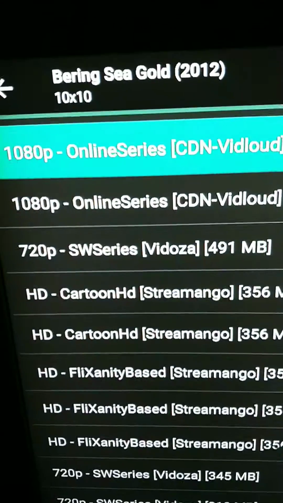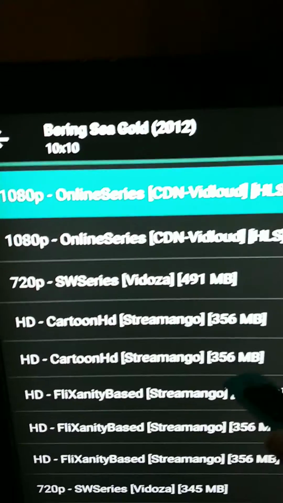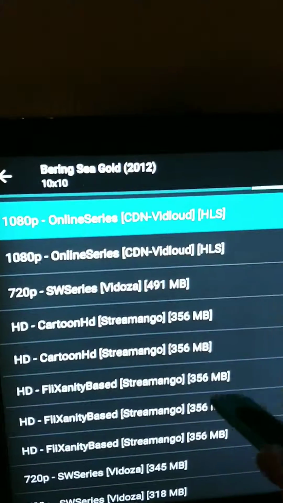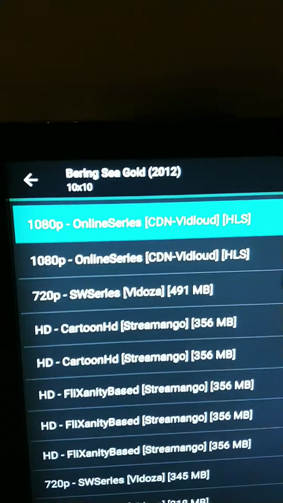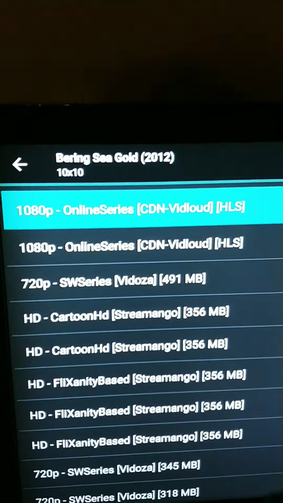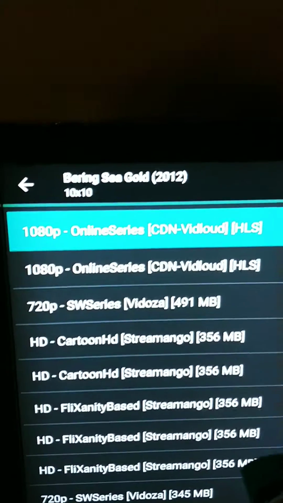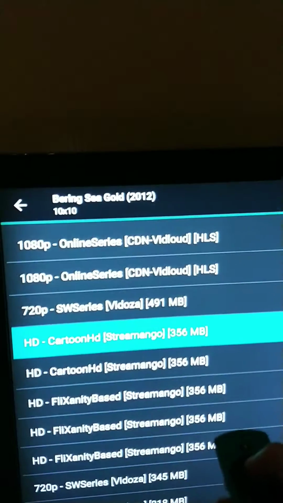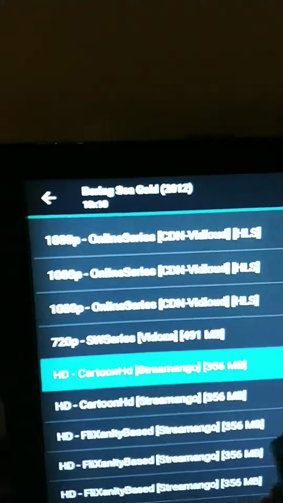You can see how large the file is. And a larger file may pause for you once in a while if you're watching it, because it's going to take more internet to stream it, more bandwidth on your Wi-Fi. So I generally use something that's just in the middle, like a HD. That one's at 356 megabytes. You can click on any of them.